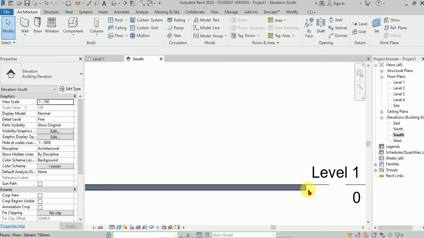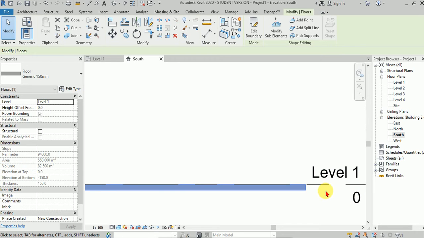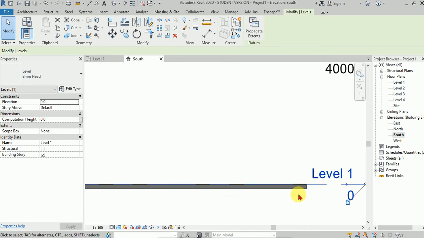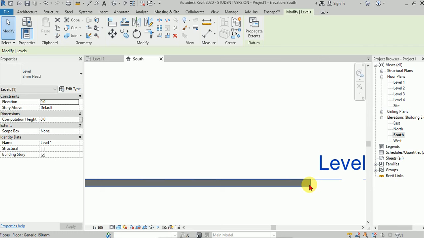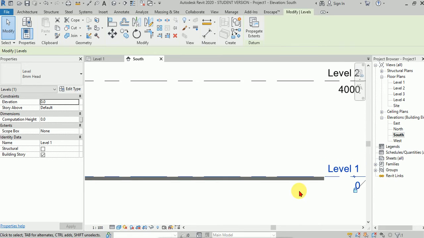below your level 1. Why? Because your floor is going to be the slab of the level under it. So basically we know that these levels are your floor finish levels. So automatically your floor will be generated below it. Okay, that is one thing.